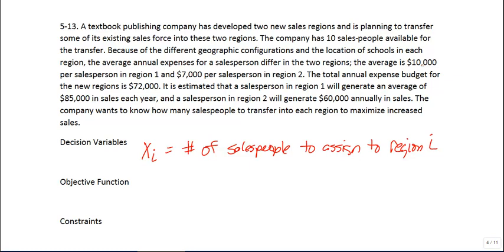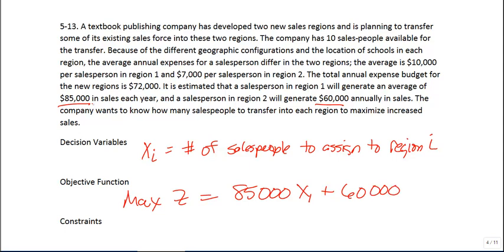We're going to try to do this in the most profitable way. We know that the average sales for salespeople in Region 1 is $85,000 per year, Region 2 $60,000 per year. So our objective function is going to be max z equal 85,000 x1 plus 60,000 x2. And if we'd like, we can get rid of some of these zeros, as long as we keep in mind that all of our costs are going to be in thousands of dollars.